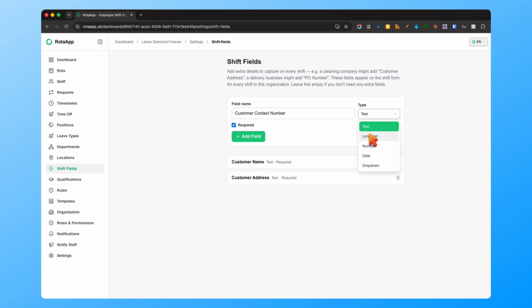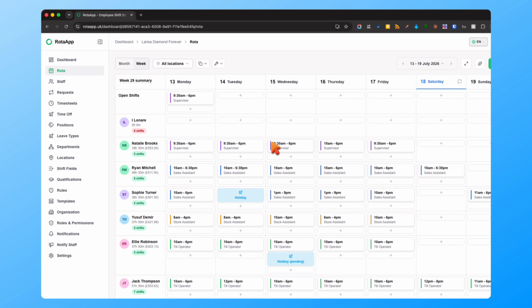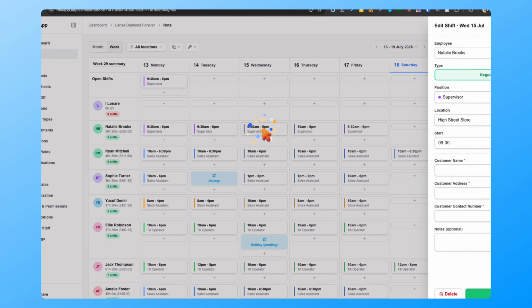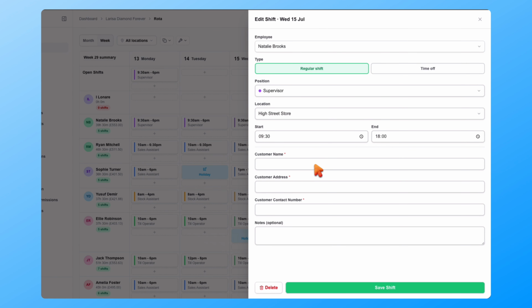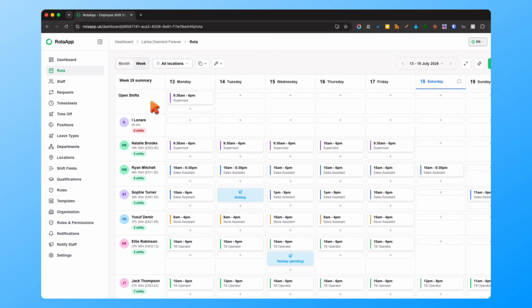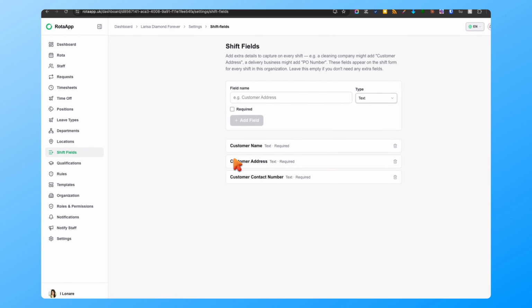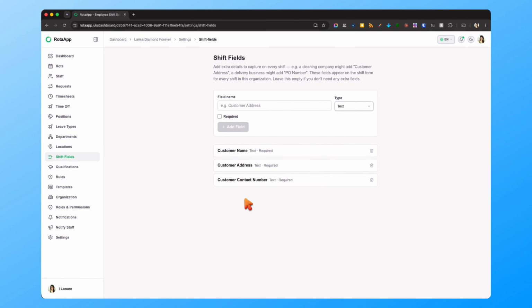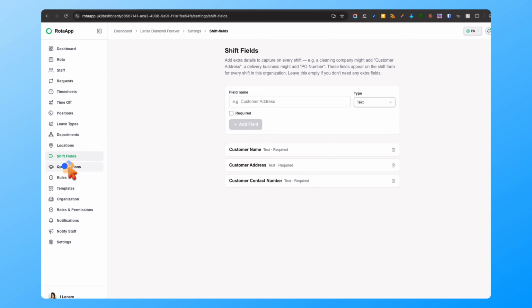Now what happens here is these fields will be available inside these shifts. So if I go back to the Rota, click on this shift, I can see that the customer name, address, and contact number fields are visible here. But before adding those fields, these options weren't available there. So that's how you customize your shift information.